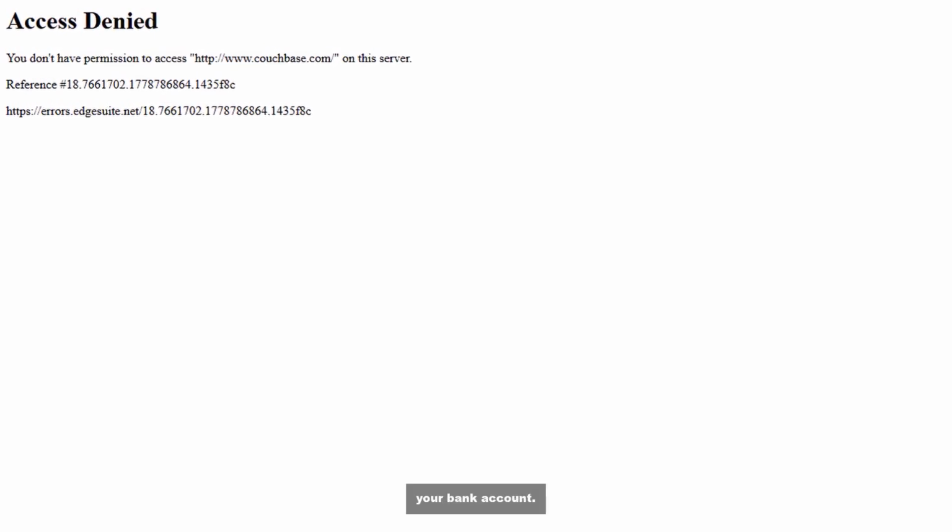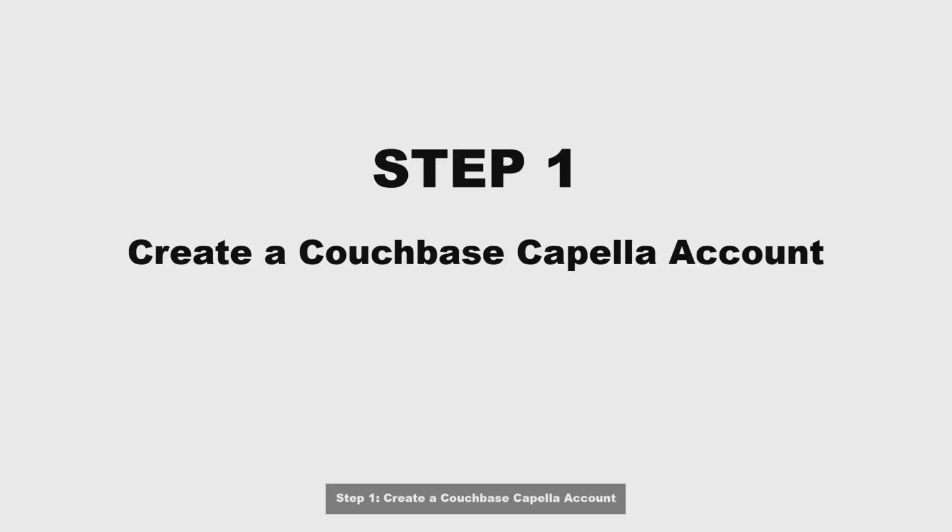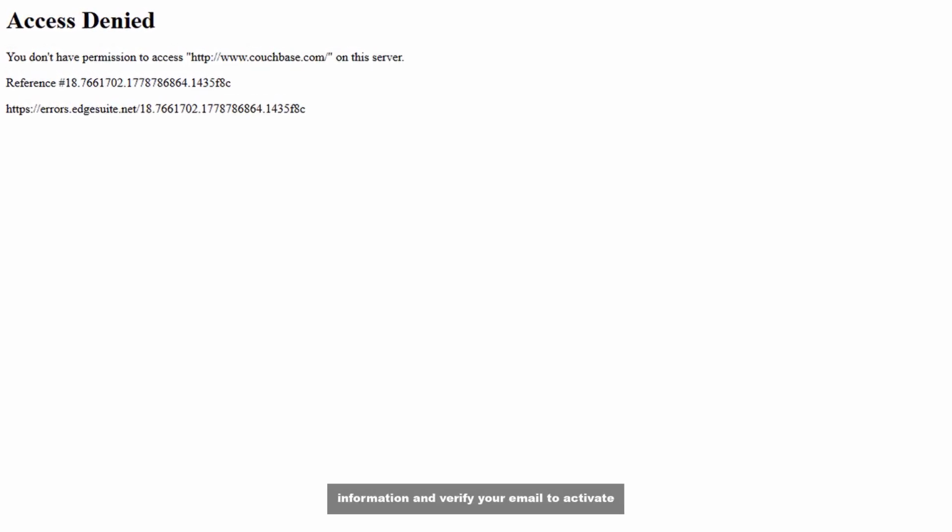Linking your bank to Couchbase Capella could streamline your financial data management. Follow these steps to successfully connect your bank account. Step 1. Create a Couchbase Capella account. Visit the Couchbase Capella website and sign up for an account. Fill in the required information and verify your email to activate your account.